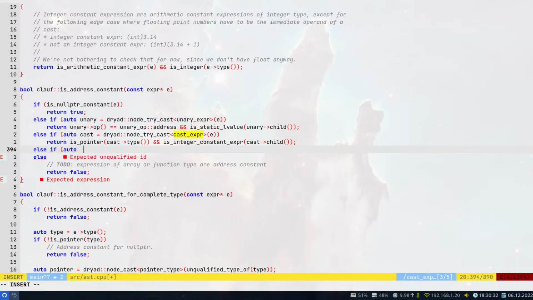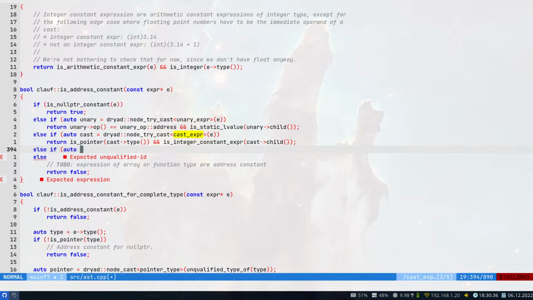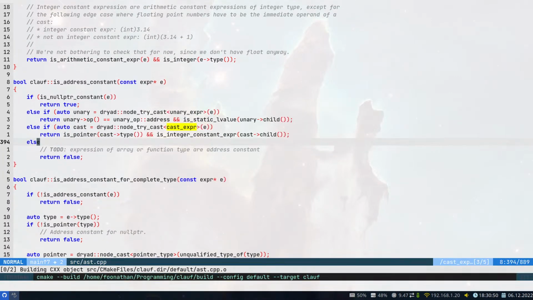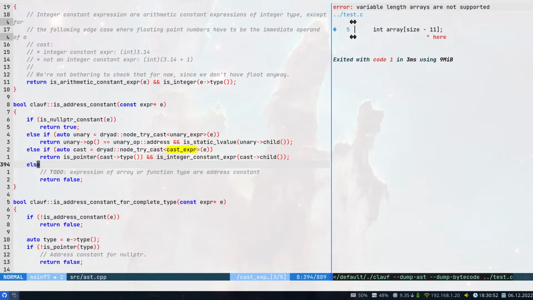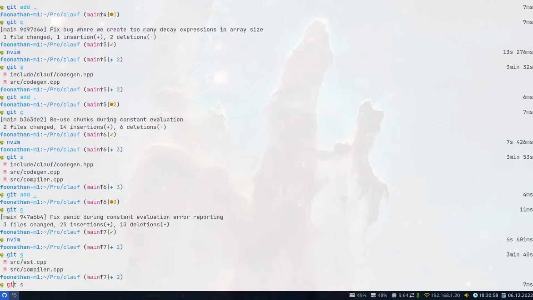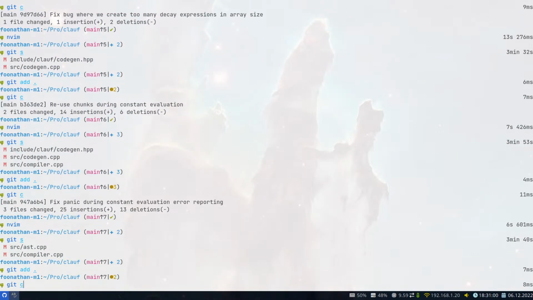if it's a cast expression. So an address constant is a thing that is a constant address. And we support the address of operator of a static L value. We don't support identifier, so this one doesn't matter. Okay. Variable length arrays are not supported. Great. So with that, we're done for this today.